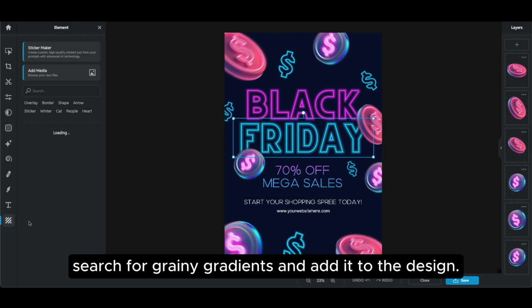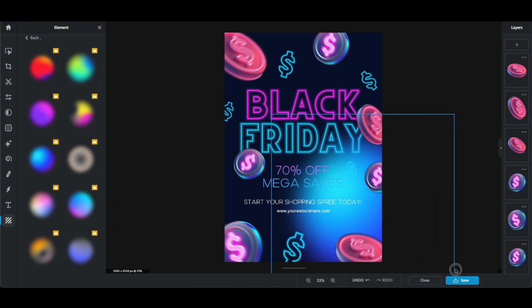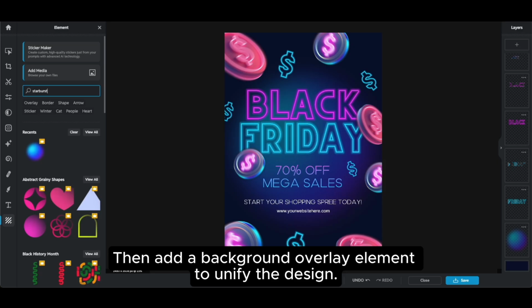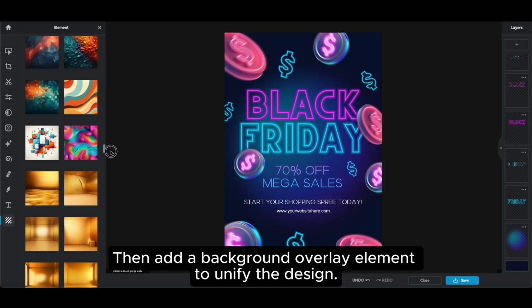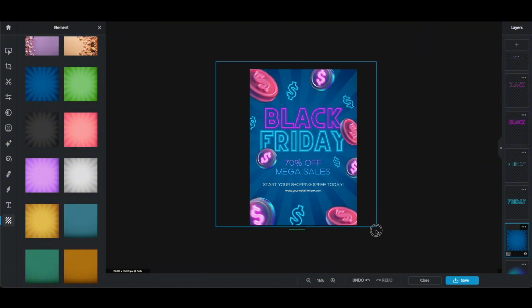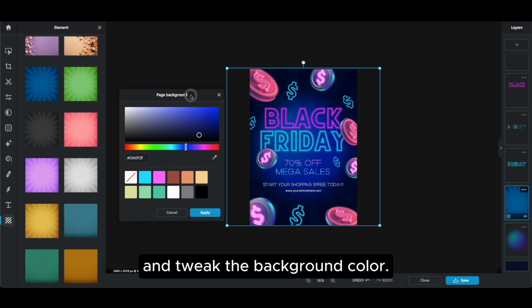Select elements, search for grainy gradients, and add it to the design. Reduce the opacity to blend it to the background smoothly. Then add a background overlay element to unify the design. Change the blending mode to overlay and tweak the background color.